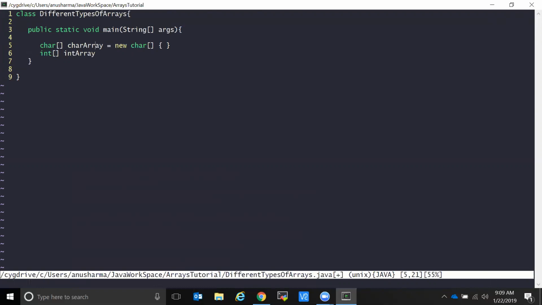You can either do it like this: new character array with A, B, C, D. You can declare either like this or you can declare like this also: 1, 2, 3, 4, 6, 7. Like this also you can do.